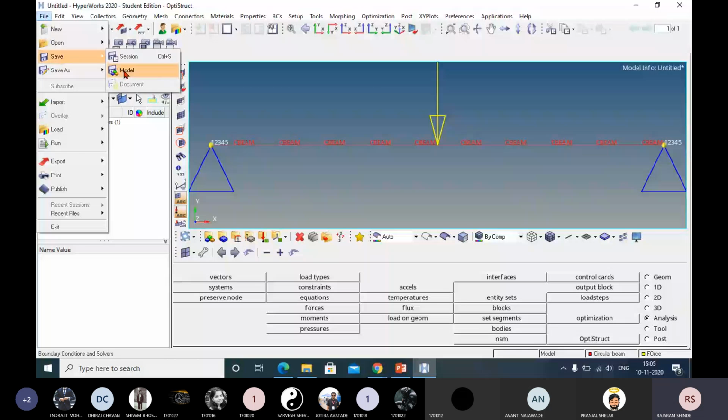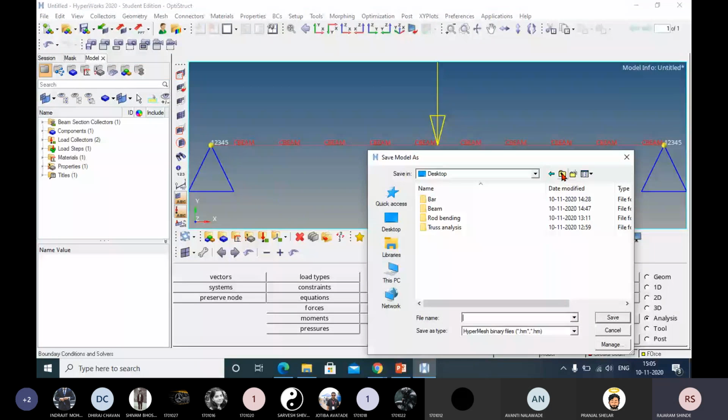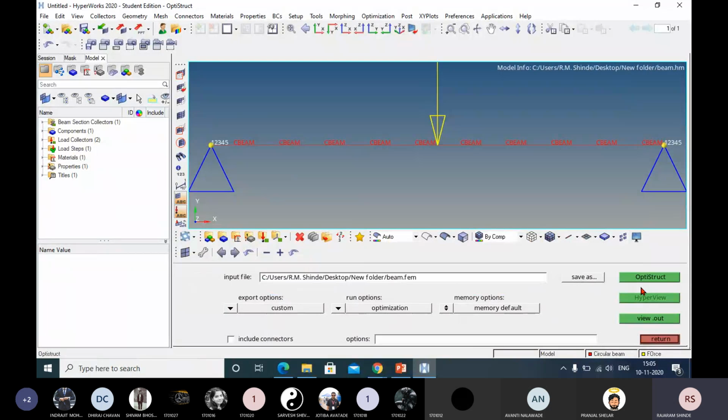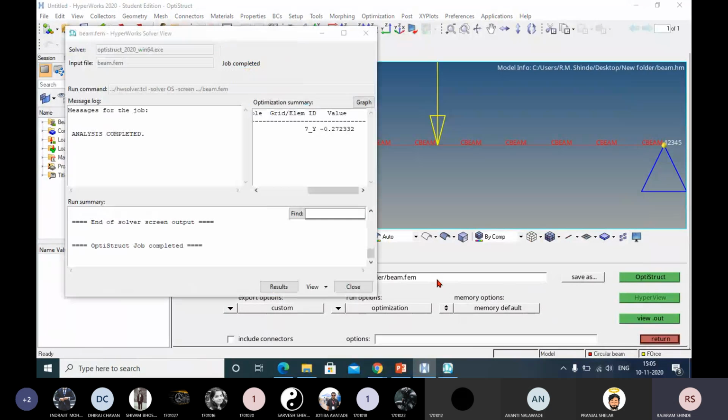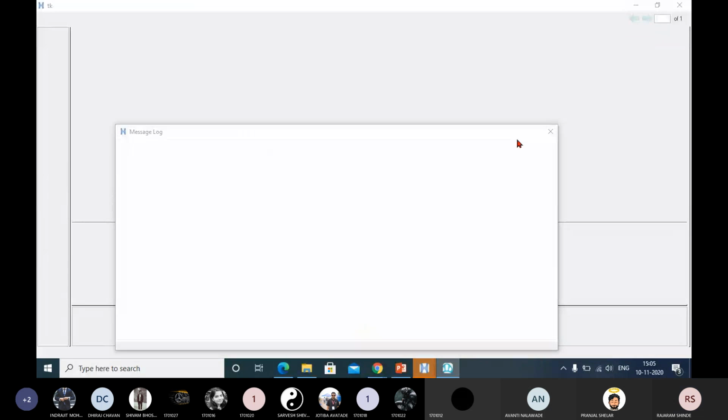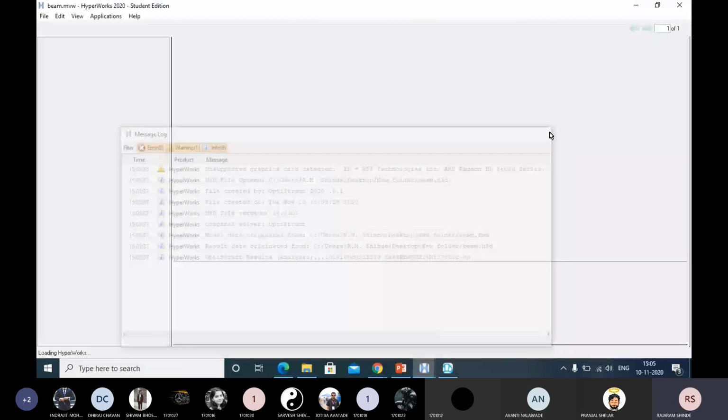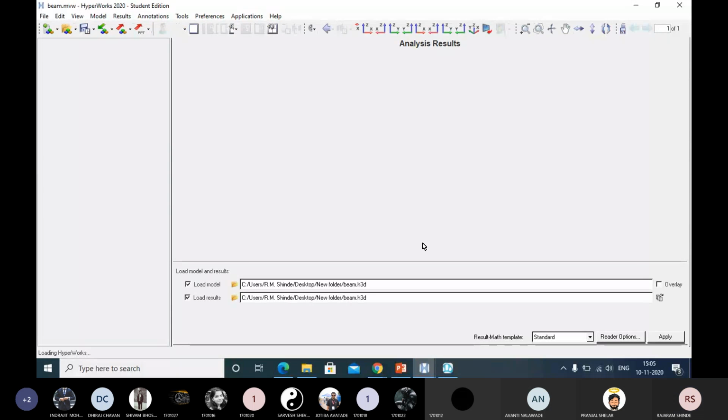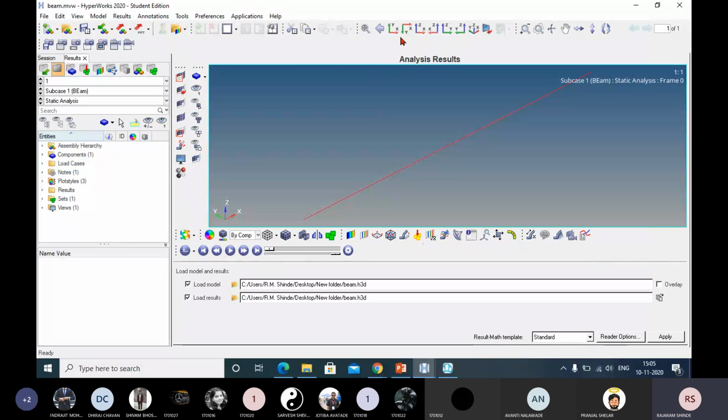Save model. You make one more folder. I will open this folder. I will give the name beam. Save. Run it. You see the results. See the displacement.